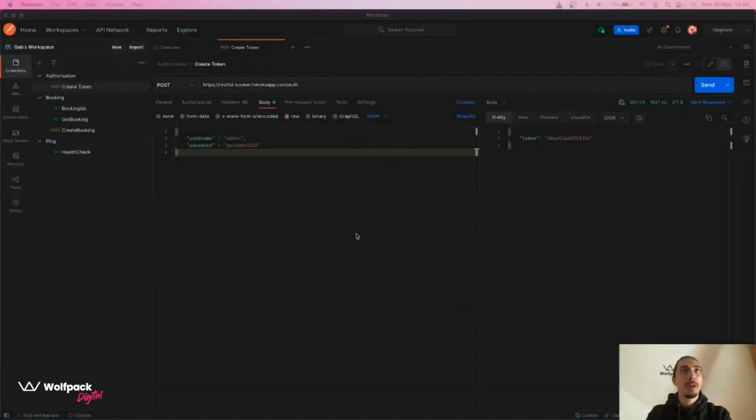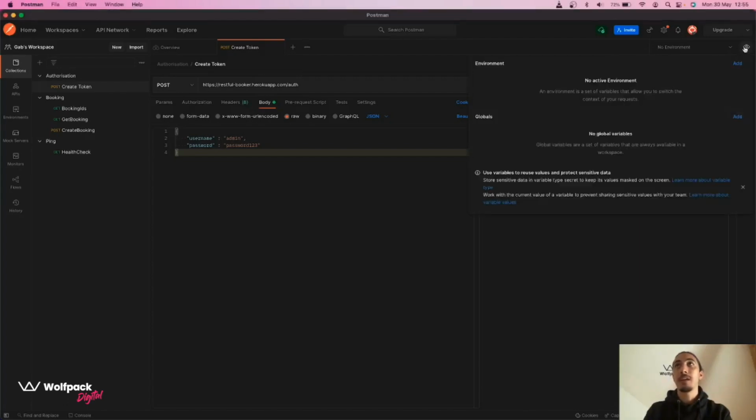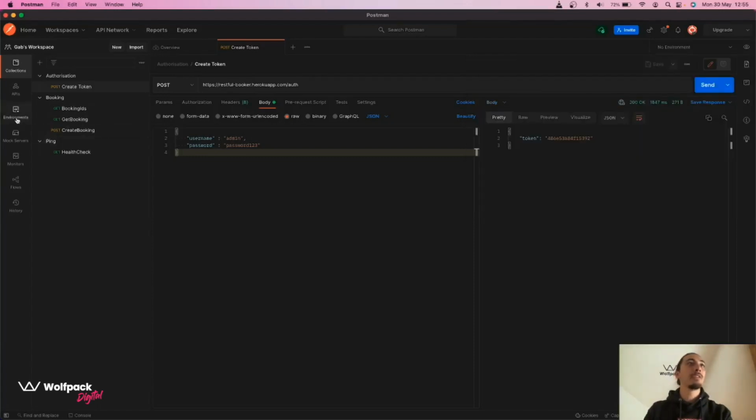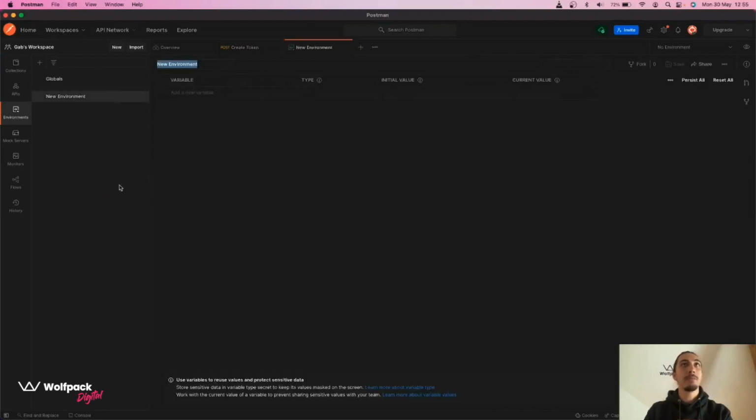Alrighty, so let's jump back into Postman and take a look at how we can create an environment and how we can actually use an environment that we've created. So for this example, you can access your environments either by clicking on the little eye icon here and you can click on add, or you can come here to your environments, which is where you'll see all the environments that you've created in your workspace. So let's just click here to create a new environment. We can give it a name. Okay. And basically now we can get started.